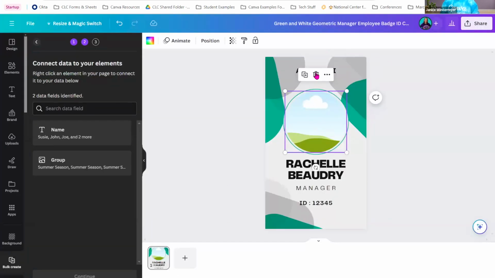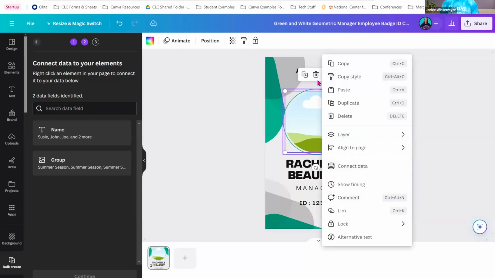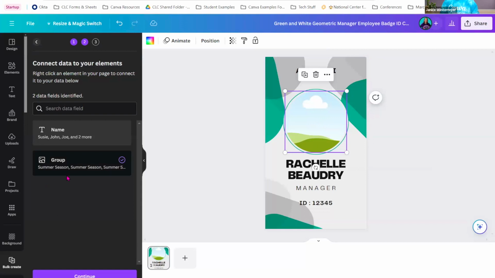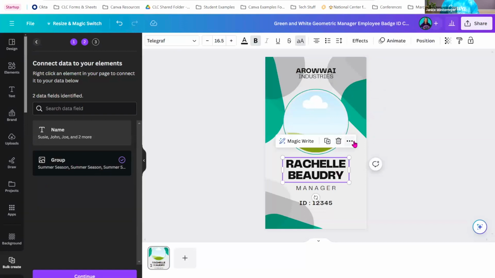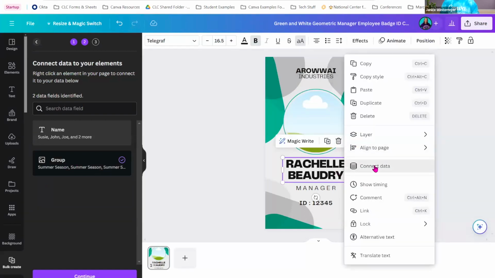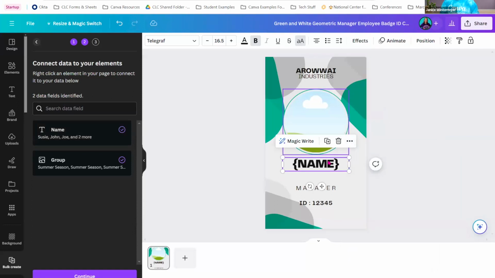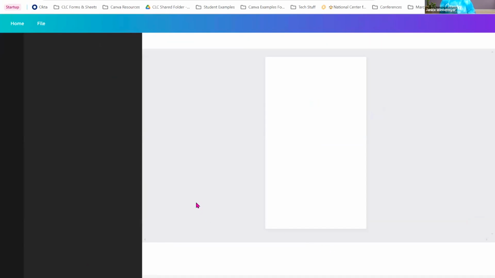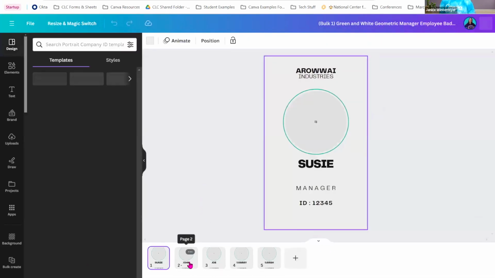And then I connect them. So this is where I want that image to go. So I choose the menu, connect data. I put the image there. It already attached it. I choose this one, connect data. I pick name. That's where the name is going to go. Continue. It's going to show me all of the things here. And then generate. And it will create one for each of those things without me having to do that.